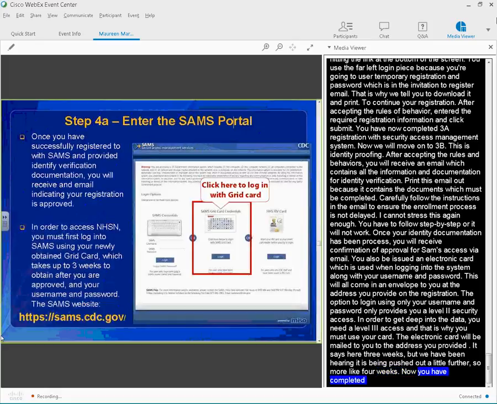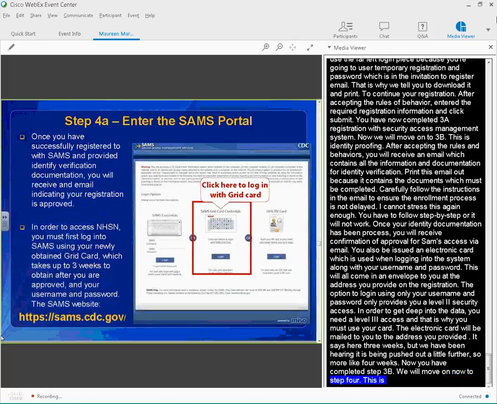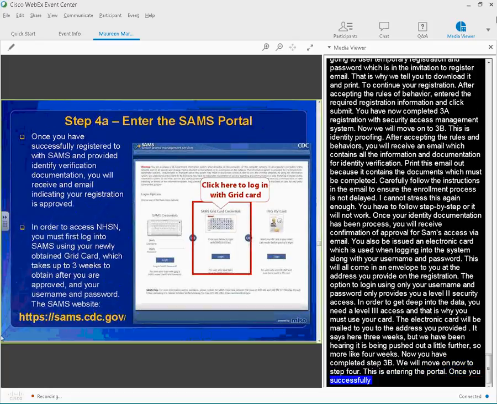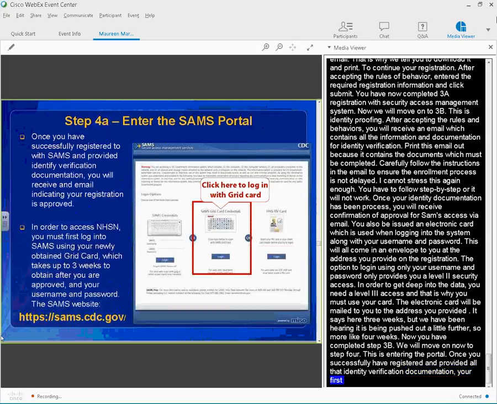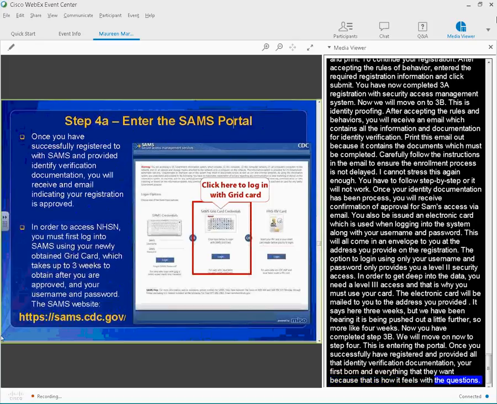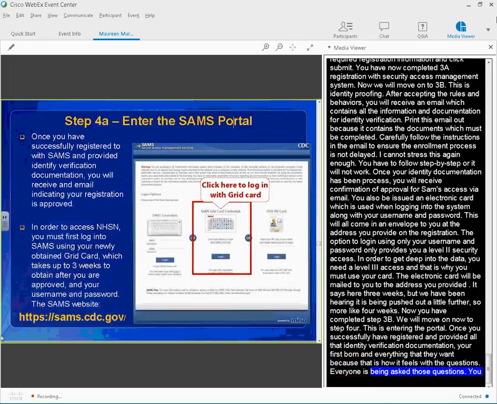Now step 4 is entering the SAM's portal. So once you successfully have registered with the SAM's and provided all that identity verification documentation, your firstborn, your everything that they want, because that's how it feels with the questions. Don't feel bad about that. Everyone is being asked that question, so you do have to provide it if your intention is to have a SAM's card and have access to NHSN data within your data for your facility. You will then receive an email indicating your registration has been approved.